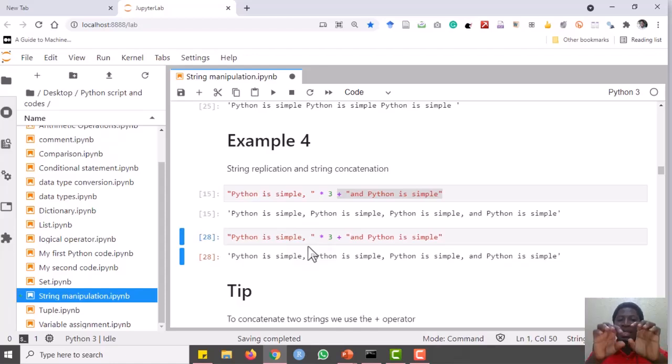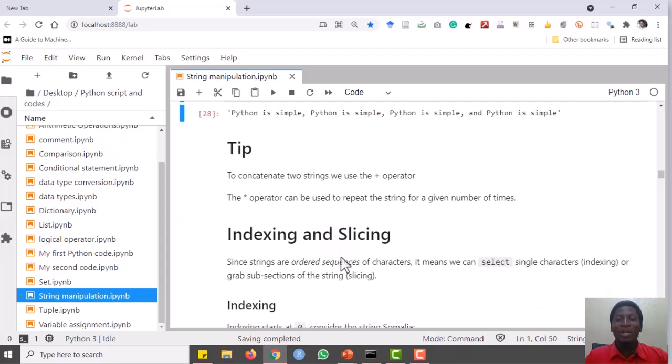As you can see, we introduced string replication and string concatenation all together to bring these sentences together. Is it a sentence? It's still not a sentence because there is no full stop there. Python is simple, Python is simple, Python is simple, and Python is simple. I hope you are enjoying this class. It's actually interesting. So this one reminds us that to concatenate strings, we use the plus operator, and to replicate a string, we use the multiplication operator.